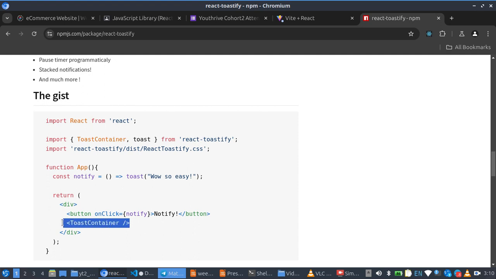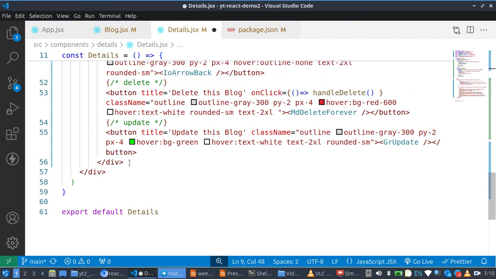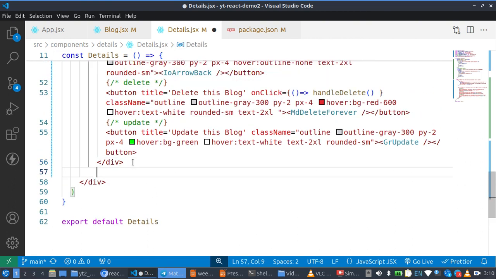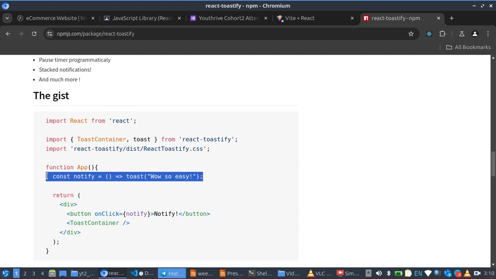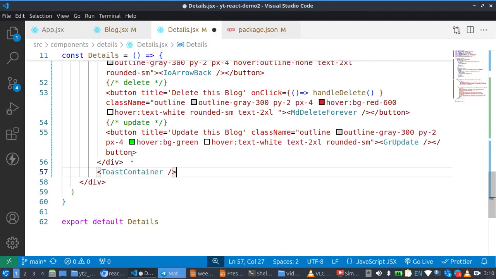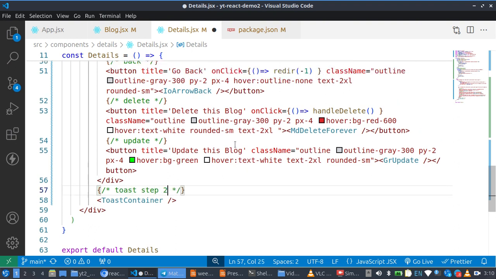I'm going to copy this. I'll do my Ctrl C. Then I'll come back here, go to the down part of my application and paste this. Now this will not throw an error because remember from the browser I've already imported all of this. Now the step 3 is this. So Ctrl C. So I just forgot to add the comment. So toast step 2. Then let's go to the step 3.